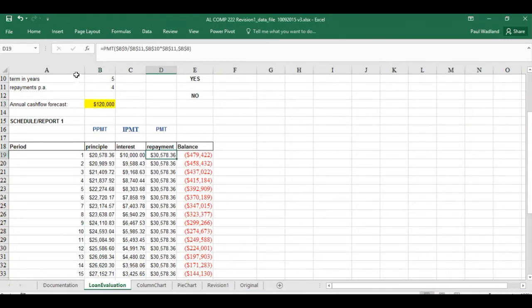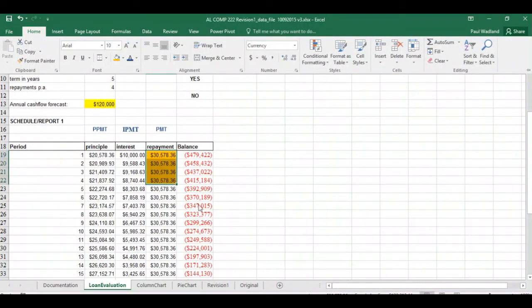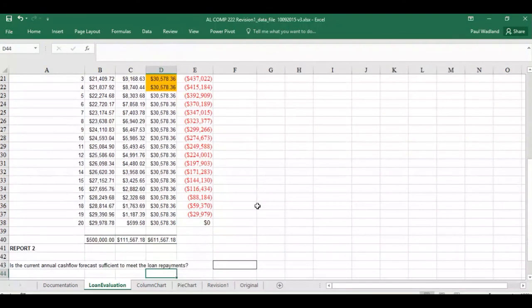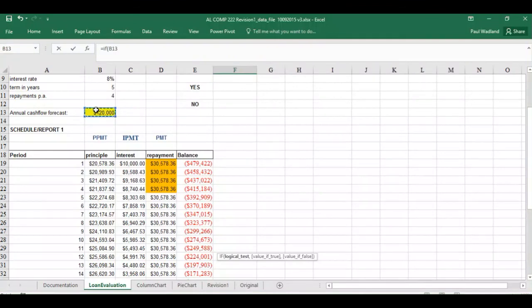Remember, the first year is repayments per annum is 4, so it's going to be 1, 2, 3, 4. And we can see already that it's not going to be, because that's 120 odd thousand, and this is only 120,000. But to create the if statement, it's pretty simple. Equals if the annual cash flow forecast is greater than the first year. So this is saying annual, so that's obviously the first year.